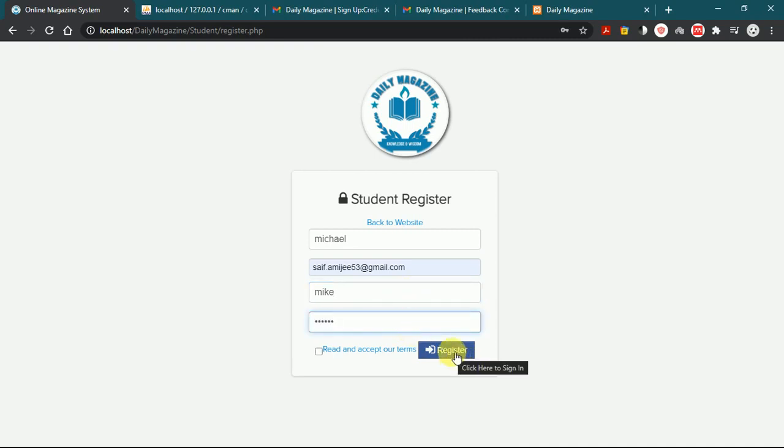So you have to read and accept your terms. If I don't check, it will give me an error message, so I have to check and proceed to register. Right, so as you can see, the login is successful and the information is sent to my email.